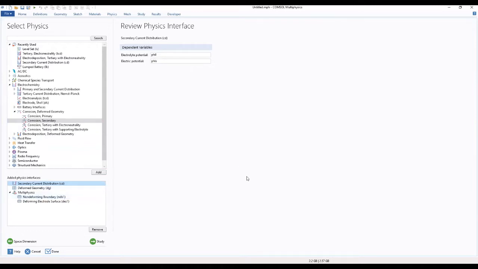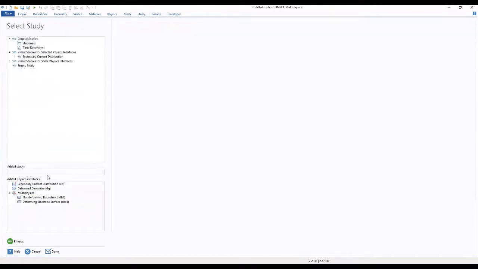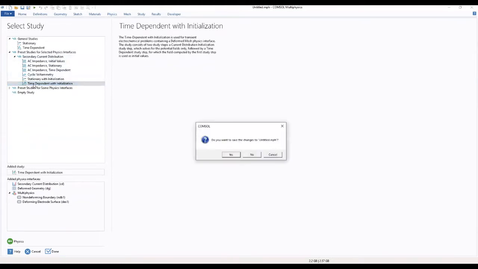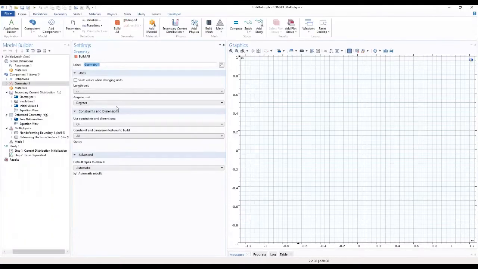This will be using a secondary current distribution. Move to our study, where we choose a time dependent with initialization, which brings us to our interface.